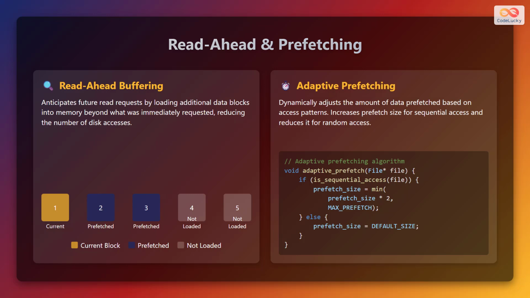Second, we have adaptive prefetching. Adaptive prefetching dynamically adjusts the amount of data prefetched based on access patterns. It increases prefetch size for sequential access and reduces it for random access. The code example shows the adaptive prefetching algorithm.